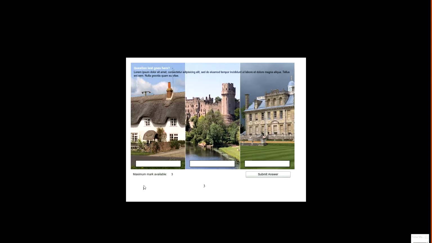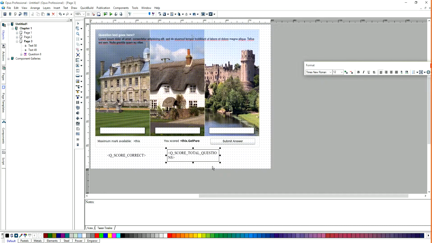So we can see again we've only got 1 mark so far, but we've seen that there's been 3 questions asked. So using these variables, you can take them on and record data and present data to the user in many different ways.